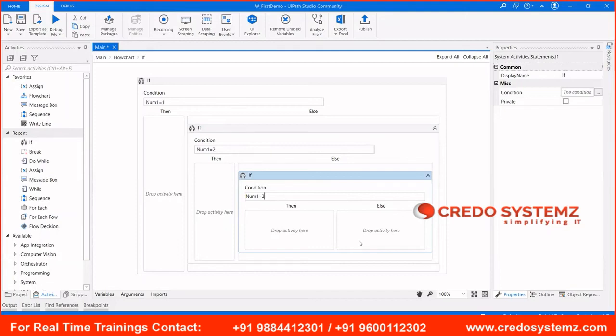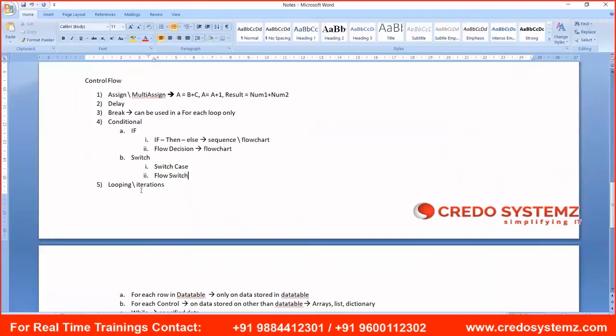Suppose you have more than 2 options or more than 3 options. It might be difficult for us, or it might take a lot of time to execute this particular scenario. To avoid this, we have a switch case. A switch case is nothing but when you have more than 2 choices, which you cannot achieve through an if statement. At that time, you go ahead and start using your switch case.